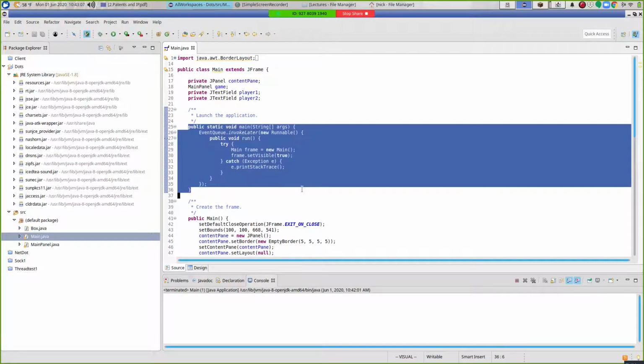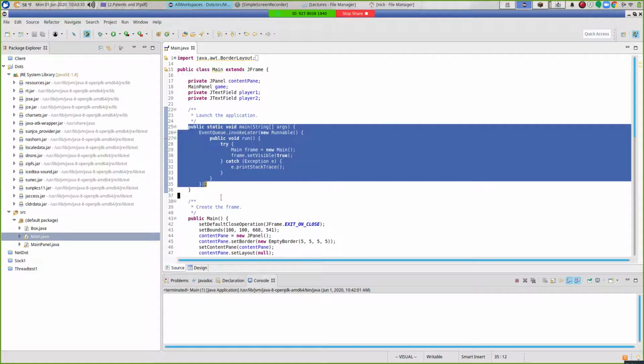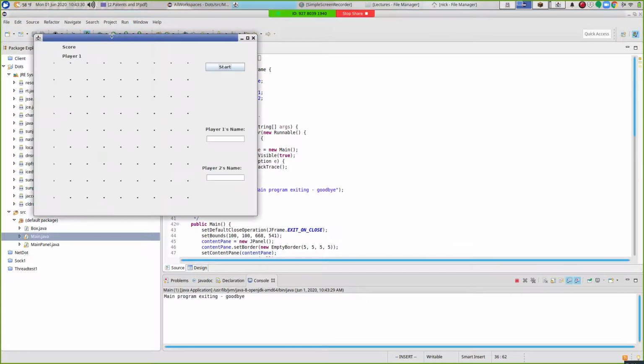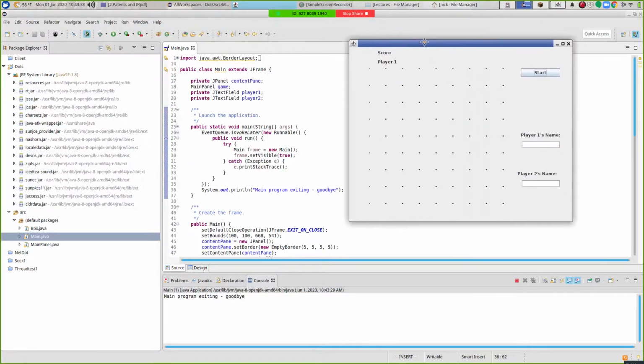So in my version of dots, which is just a JFrame, the main method ends down here. Let me put a message in here, which says main program exiting. And when I run my dots program, I get this message immediately saying main program exiting, goodbye. My main program is done, but my whole dots program is still running. I can still do this stuff and play dots.